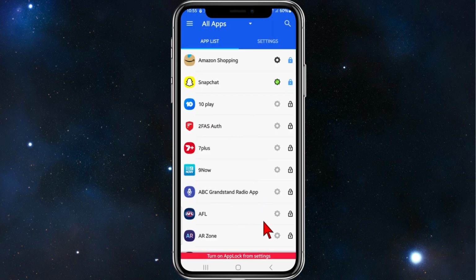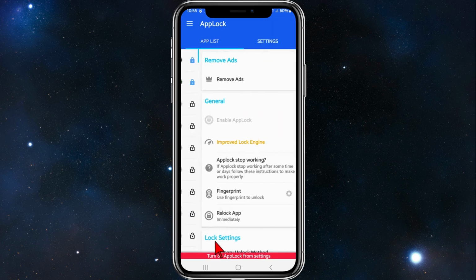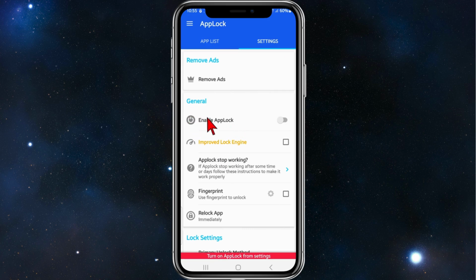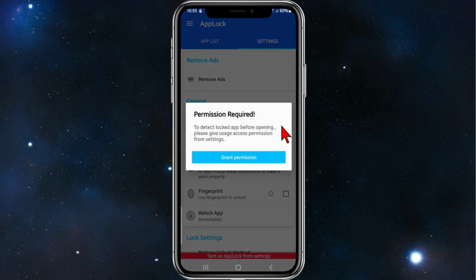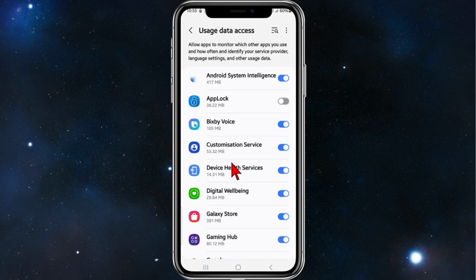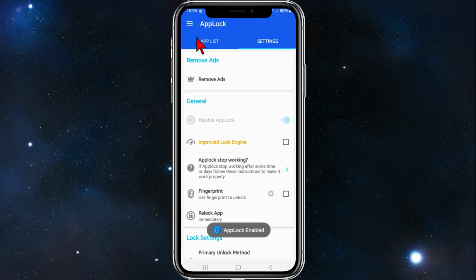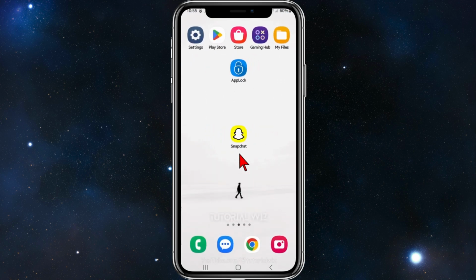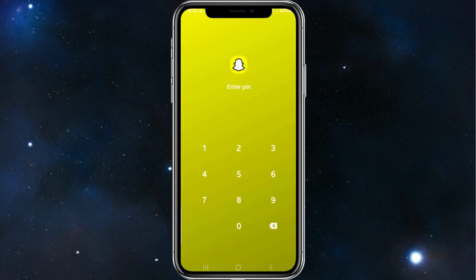Before you need to do that, click on turn on app lock from settings. So now you need to enable app lock for this to work, and then grant permissions again. Click on app lock, go back, and as you can see, app lock enabled. So if I click out and now try and get into Snapchat, it will be locked. There you go. So yeah, that's it for this video guys, how to lock Snapchat using a PIN code.